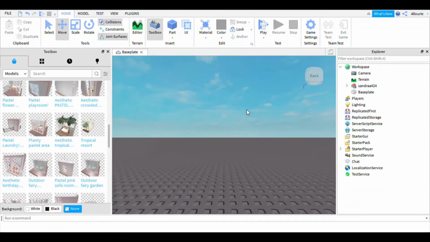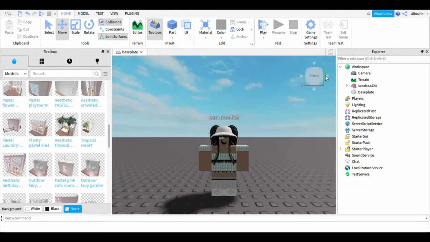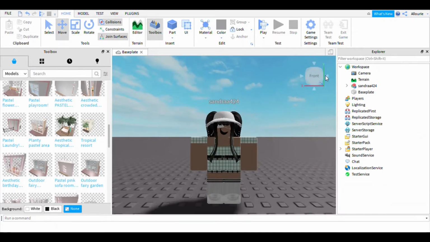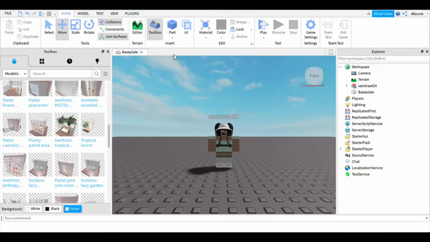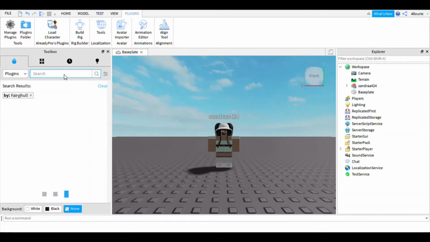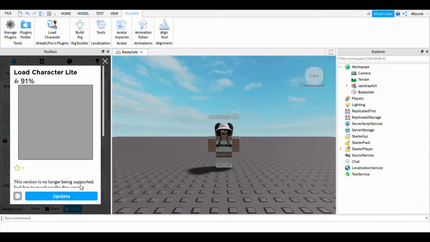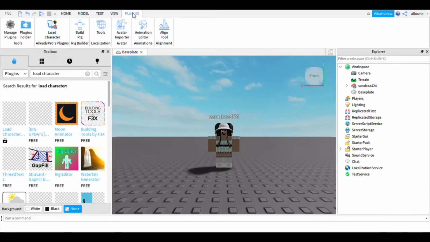I already have my character over here. It's imported, and just to go step by step, I will be showing you how to import your Roblox character. First of all, you would have to go to plugins, then search load character, and then get the free one and basically install it. When you install it, it will appear over here.